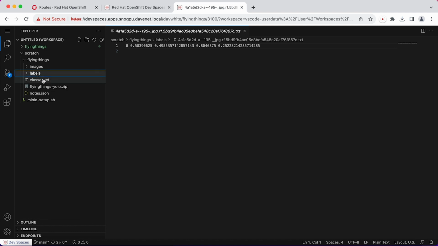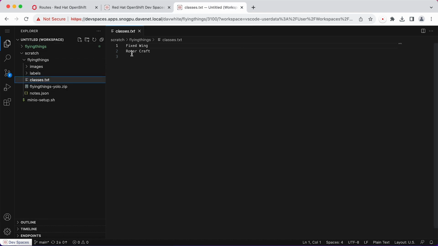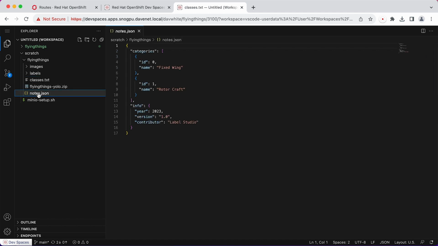We also see classes.txt, which lists the classes of the dataset. My pipeline will use this during the training. Notes.json gives information from Label Studio on the classes and environment.